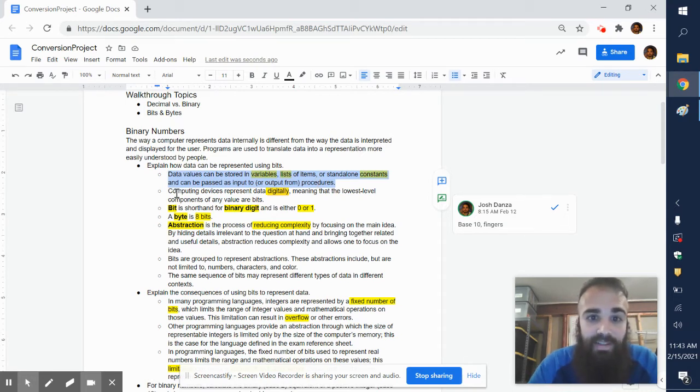Computing devices represent data digitally, meaning that the lowest level of components, the lowest value of anything, are bits, zeros and ones. So everything you're doing on a computer is processed down to zeros and ones. It's kind of crazy if you think about it. You don't necessarily need to know how that happens right now. Just know that everything you do, every input, every output, is all just a bunch of zeros and ones. The fact that down here at the bottom, I can see my face happening in real time, that's because of zeros and ones being able to pass through the computer, of color, of movement, of representation.